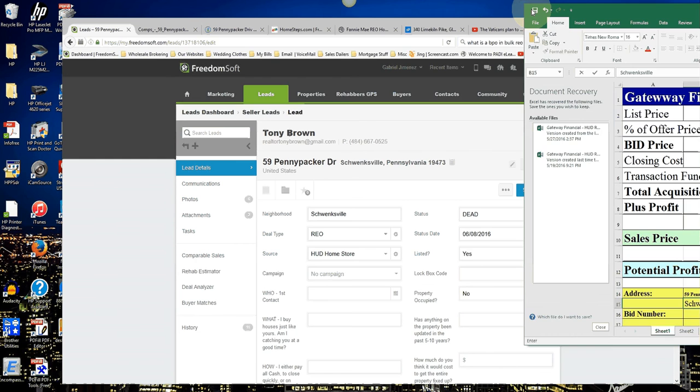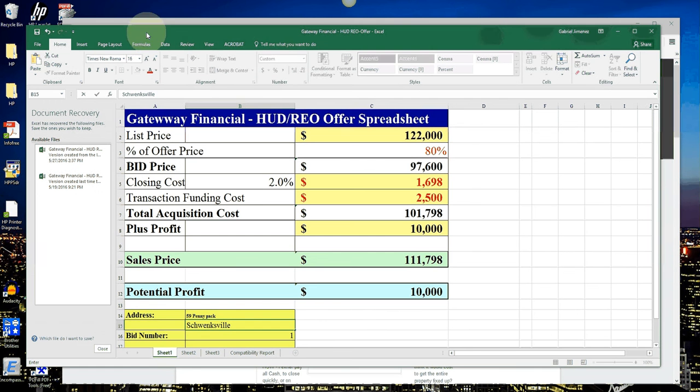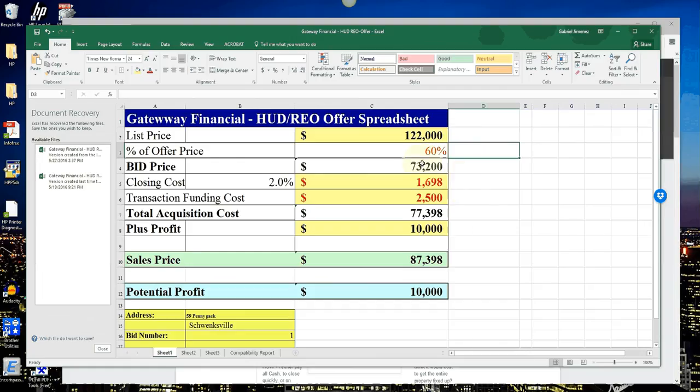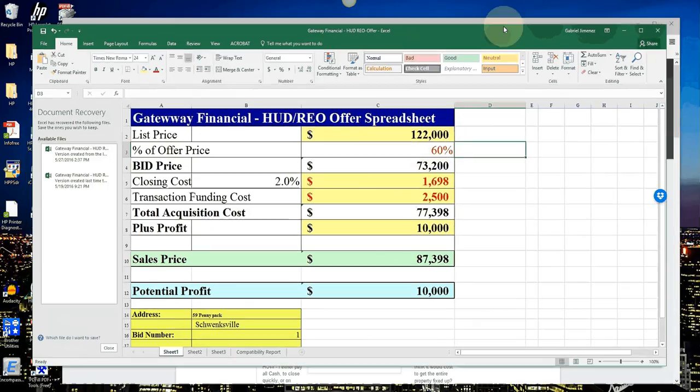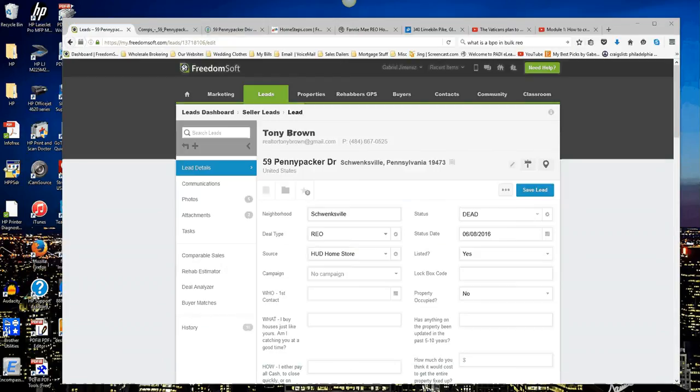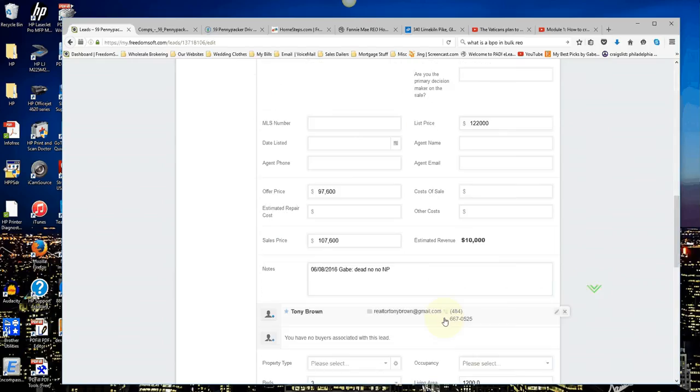What I would start to do is come over here in this spreadsheet and play with this number, this 80%. For instance, I'd say, well, what happens if I offered him 60%? And then I would look at it like this. Okay, 60% would mean I could get the price at 73,000. If I had 10,000 on it, that's 83,000. And then that would change these numbers right here.